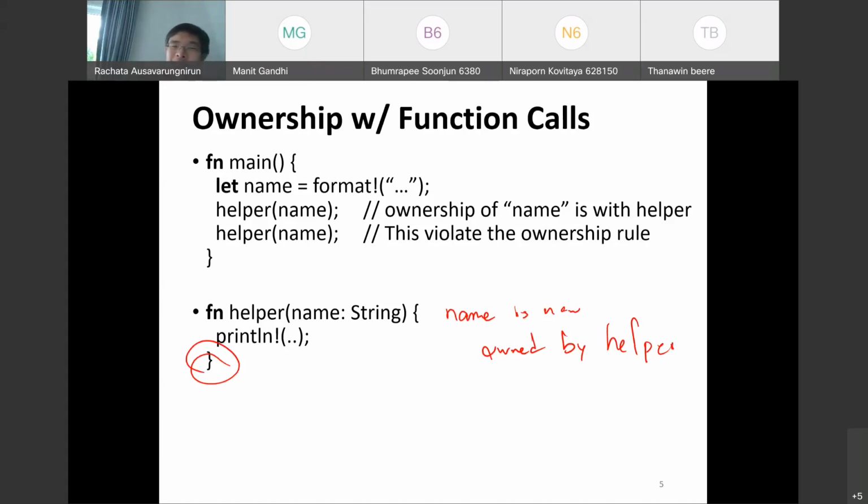So the second time you call helper with name, what happened? Oops, this thing doesn't exist anymore. So you're going to see an error, right? So be careful when you compile things in Rust. If it says, hey, it violates ownership rules, remember this example and trace through who owns what, because it can be annoying. So this is a fair warning for you. This can be annoying.